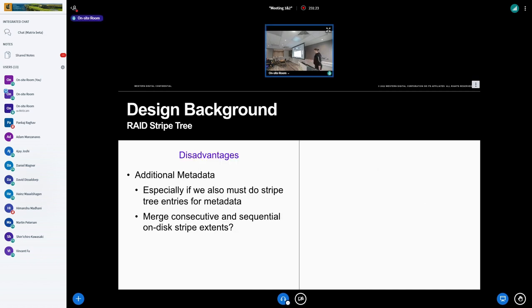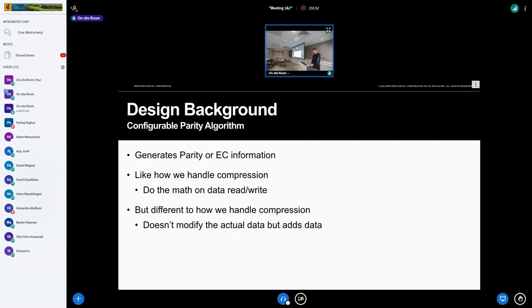But of course, it comes with a downside that we need additional metadata. Don't think it's too bad, but okay, we could merge on this metadata, but that would probably give us problems in the way we are handling bookend extents and reflinking. So not sure if I want to go down that route.